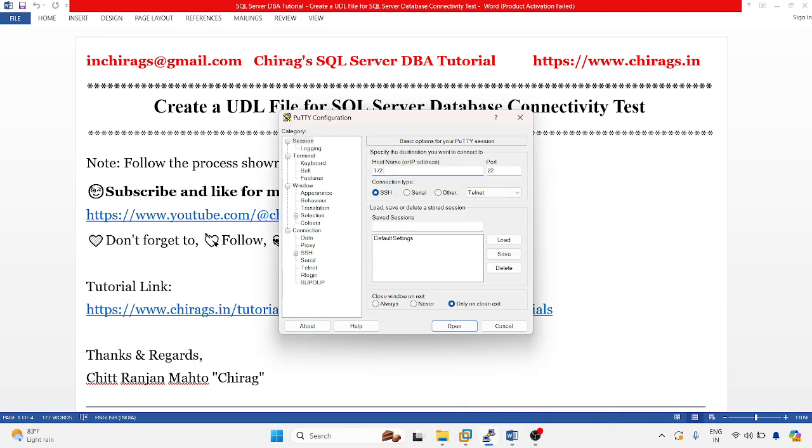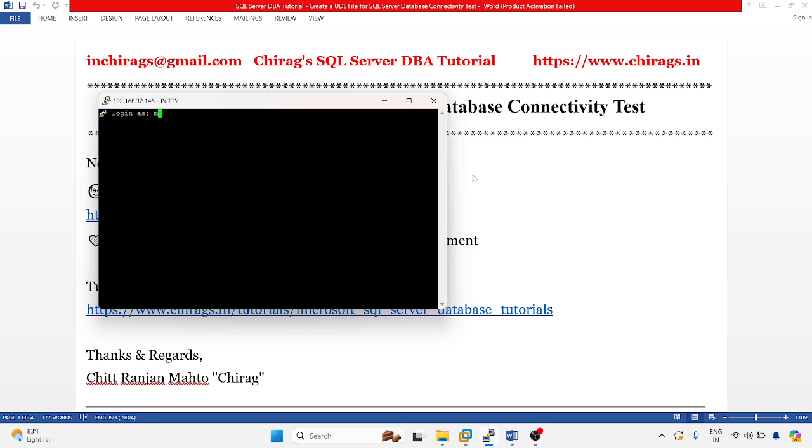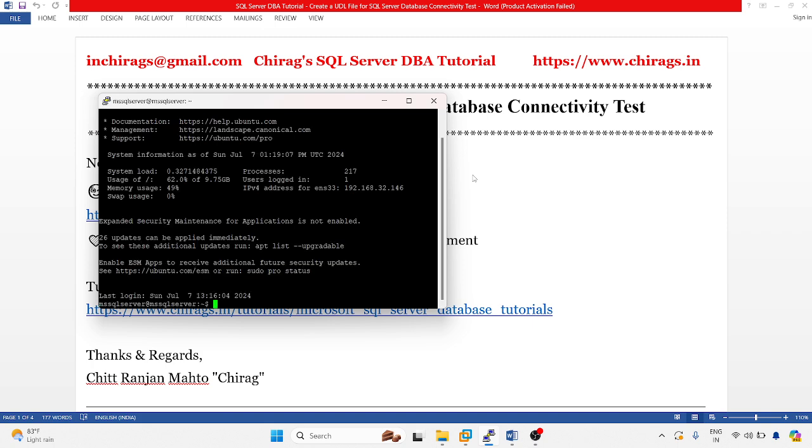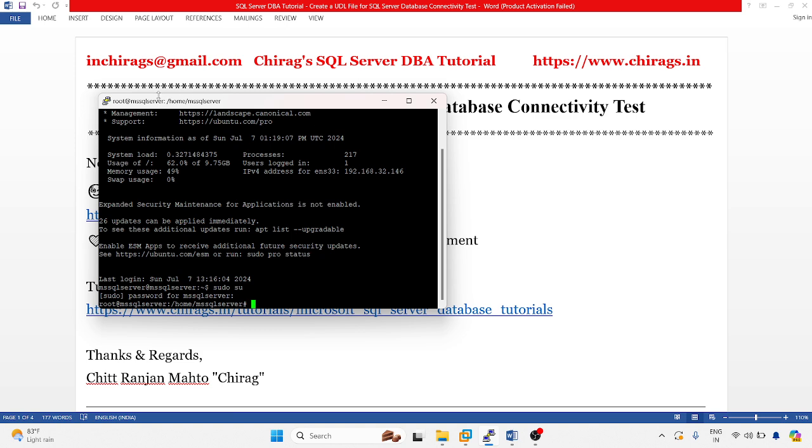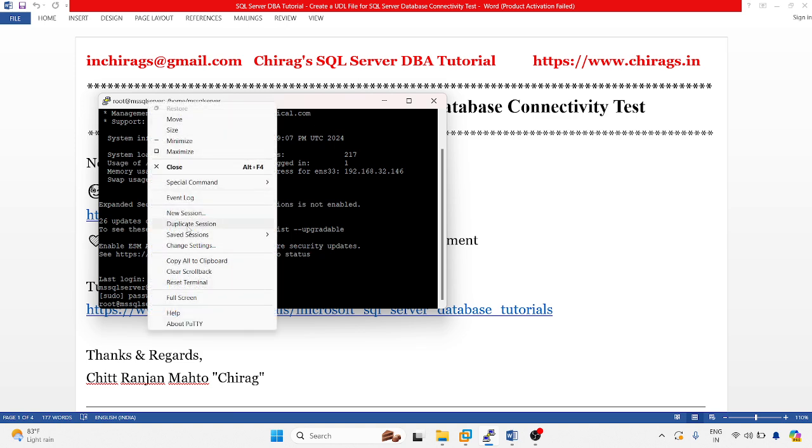168.132.146. So this is my username, and the password I am putting is admin@123. That is my default password, which I gave while installing. As per your requirement, you give the username and password. The same thing you will do.